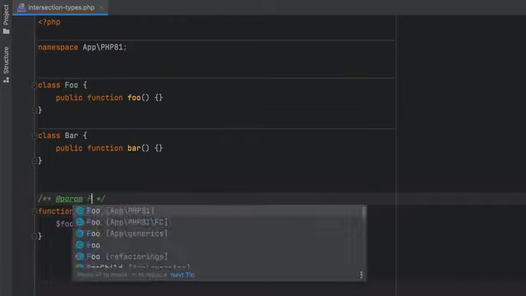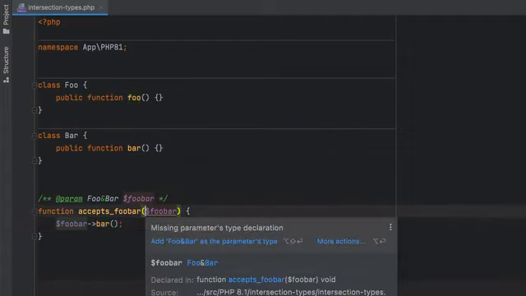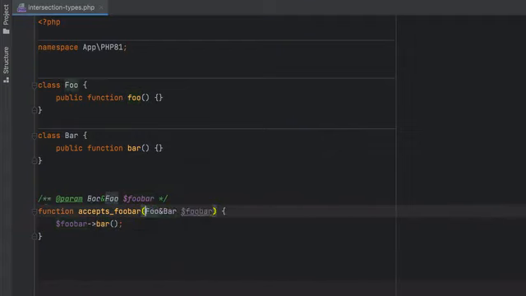Intersection types provided via PHP annotations are supported too. And you can use the provided quick fix to add a native type declaration.